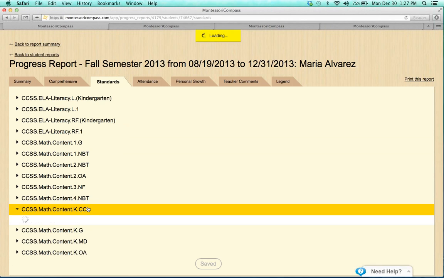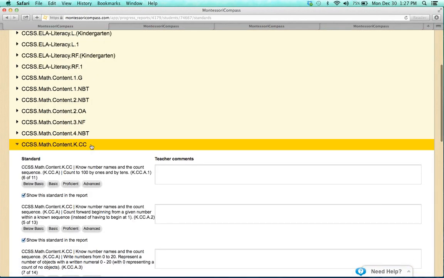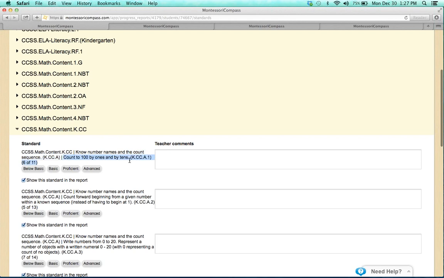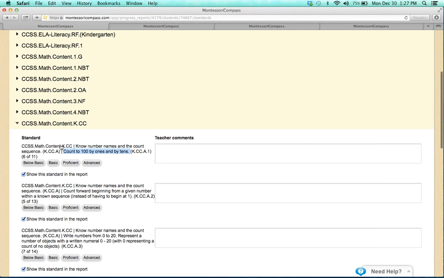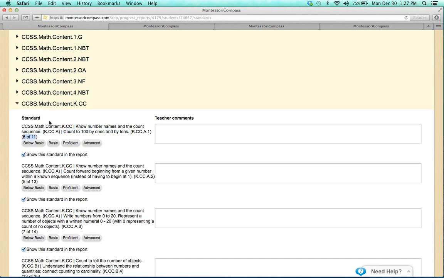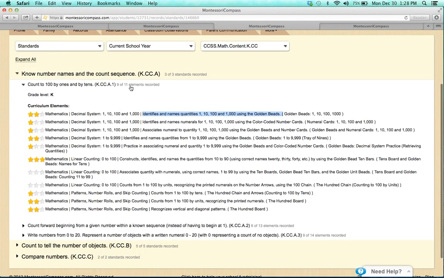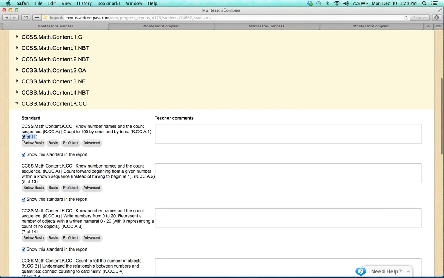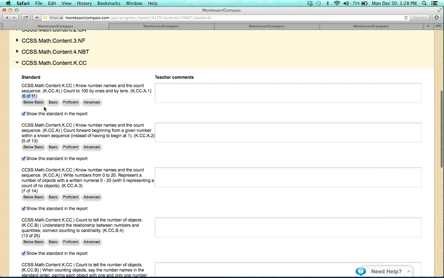So if I click here, I can see how she's doing on this specific standard. Count to 100 by ones and by tens. That is a standard in mathematics, kindergarten, counting and cardinality. So all of these different lessons, the golden beads, the numeral cards, the 100 board, and so forth, and these corresponding objectives are all aligned to this specific standard. So I can see, where my mouse is circling right now, 9 of the 11 elements aligned to this have been met by this child.